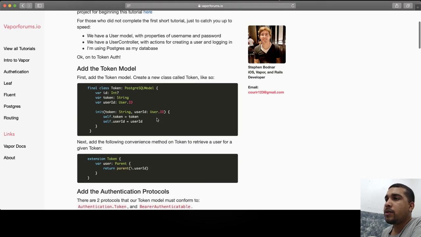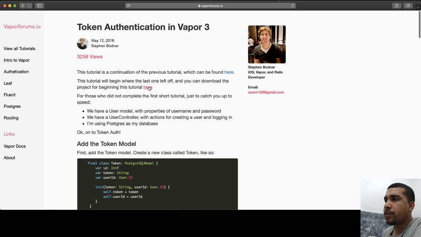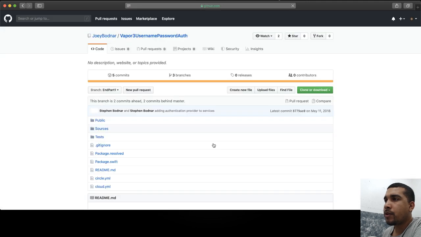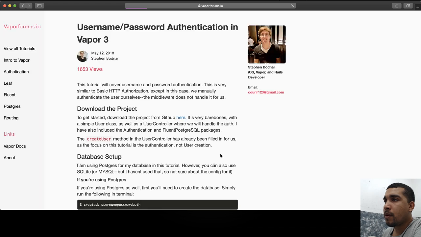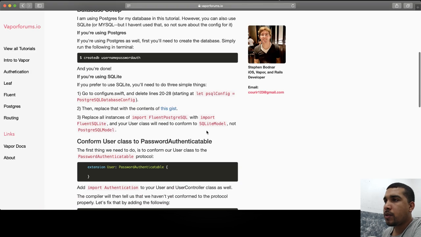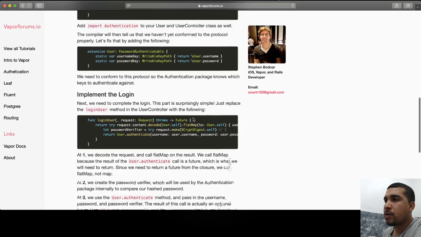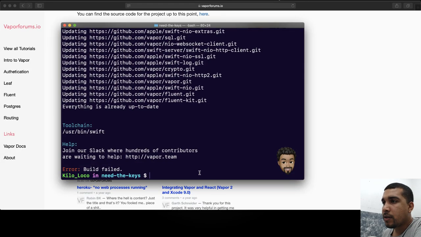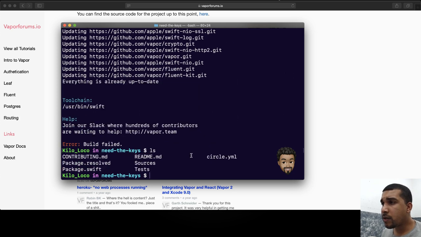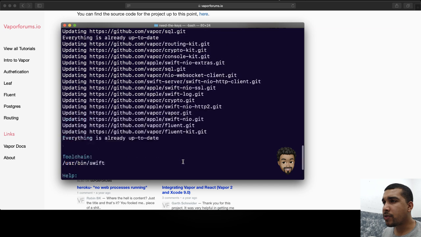All right, so he's using Postgres. Let's go ahead and check this out real quick. No, not that one. All right, so let's see. Damn, I'm not even sure if I still have... okay. Let's see, LS. It's not building the project. That's super weird.